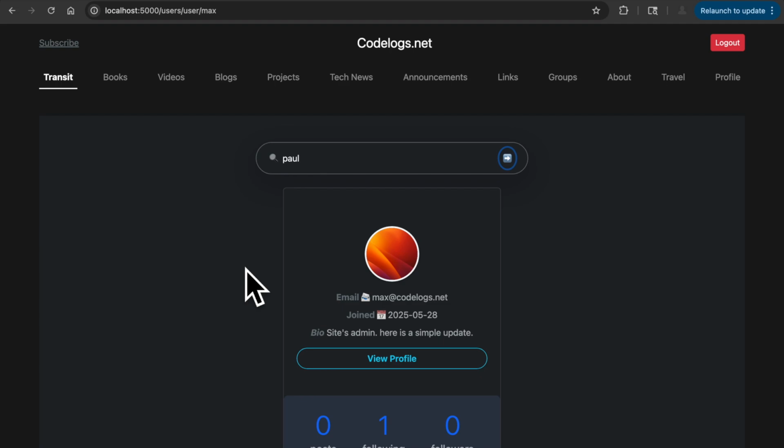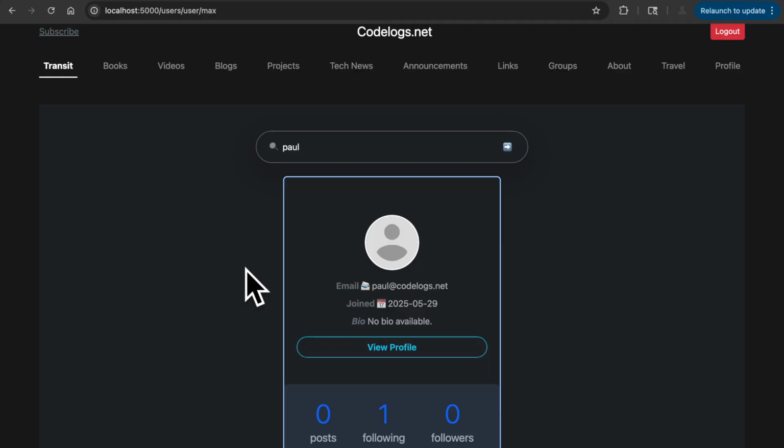So when I press enter, it reads: user profile, host's name Paul, profile picture, Paul's email address Paul@cologs.net, Paul joined May 29, 2025, bio: no bio available, view profile, user statistics group. You are currently on a select group. As you can see, VoiceOver reads the content in the page.